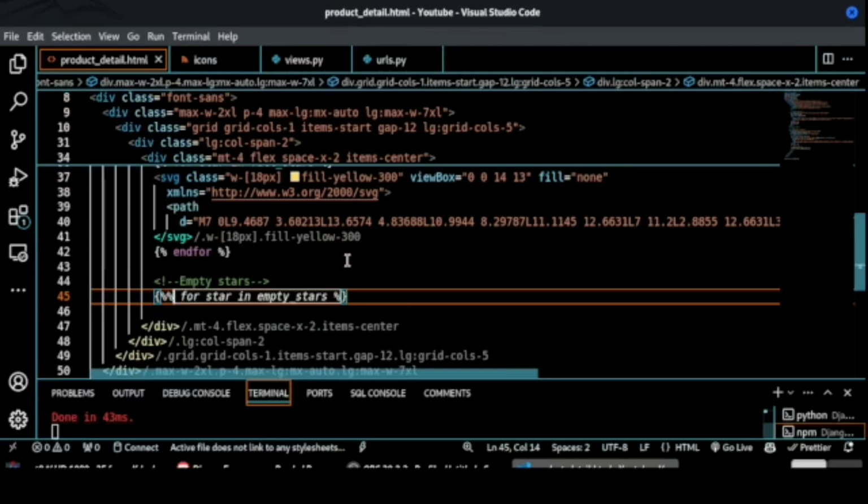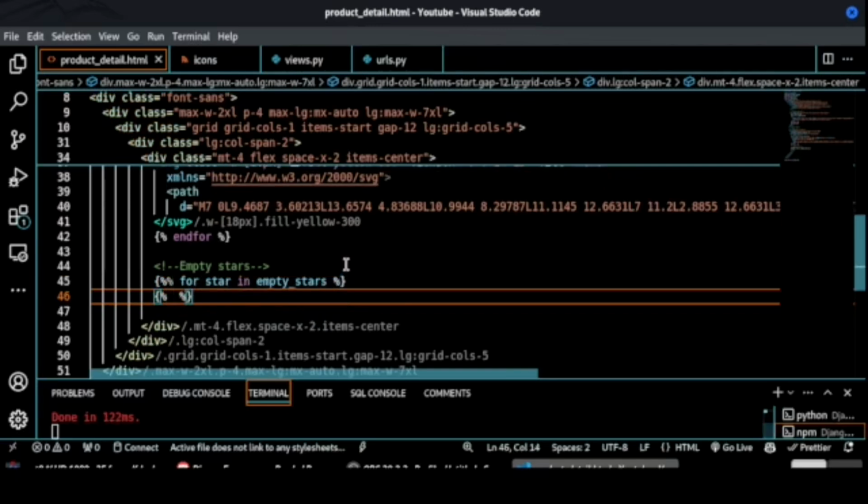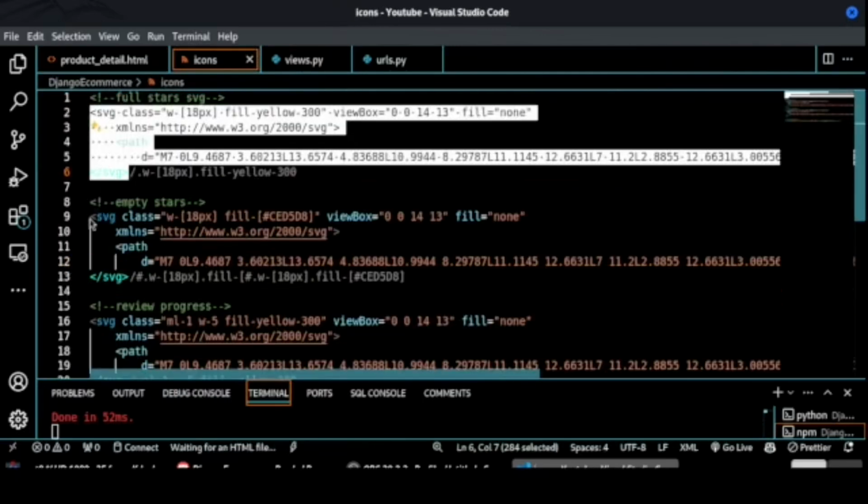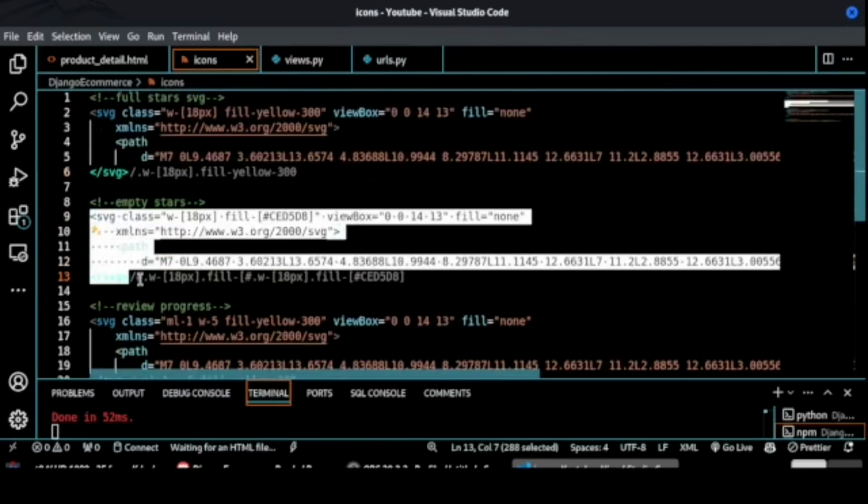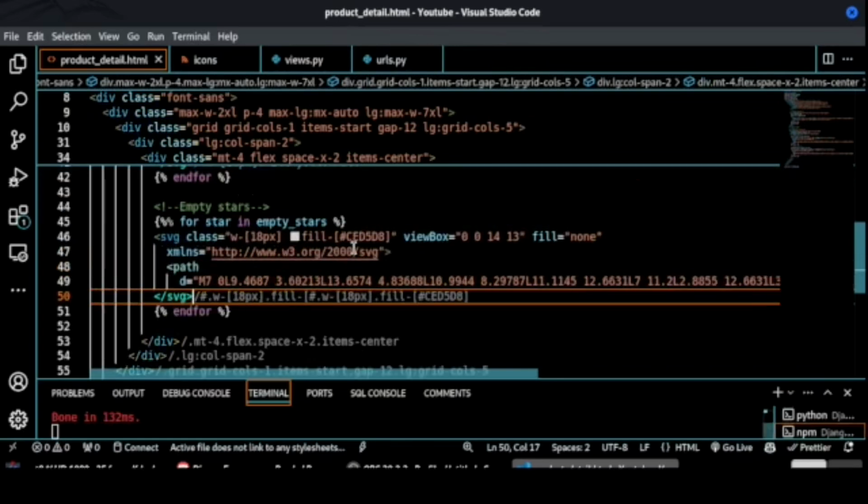So we'll have for star in empty stars. Let me close that for loop, say endfor. And now let me paste the SVG for empty stars. Paste it. So let's see.